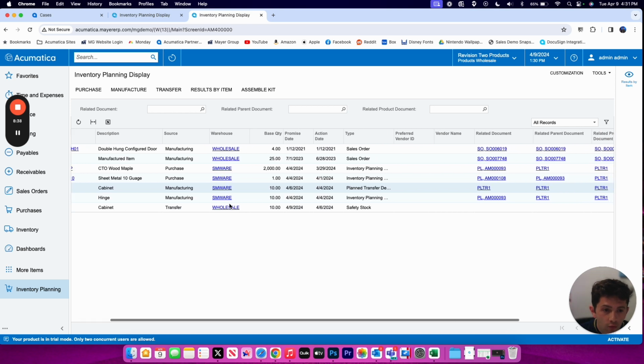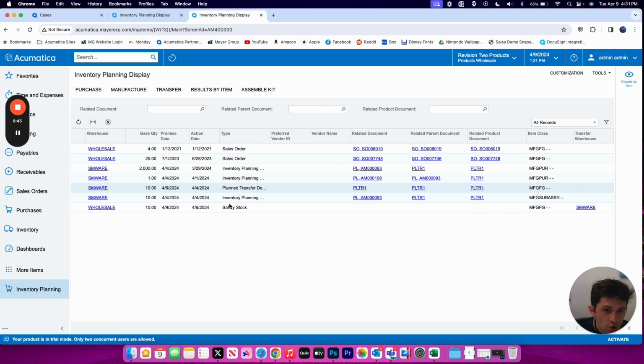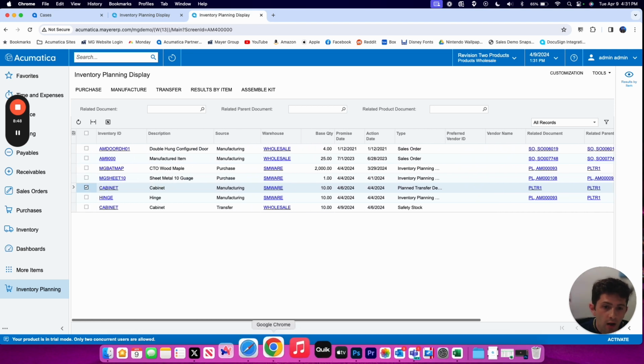Very useful to have one combined space to see every item that needs to be replenished, whether that's a finished good, a raw component, a sub-assembly, and how do I go about getting more of it.